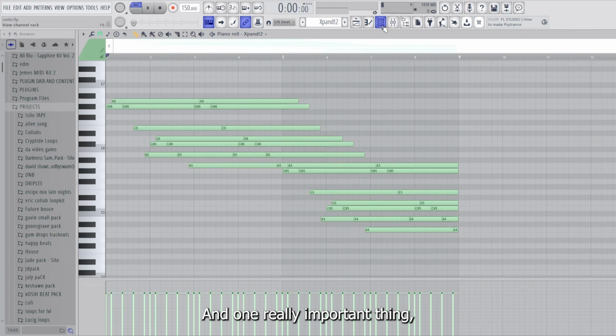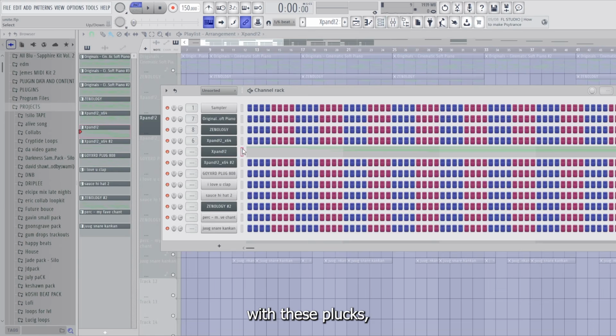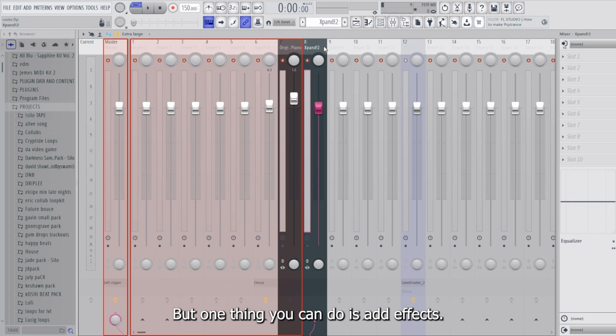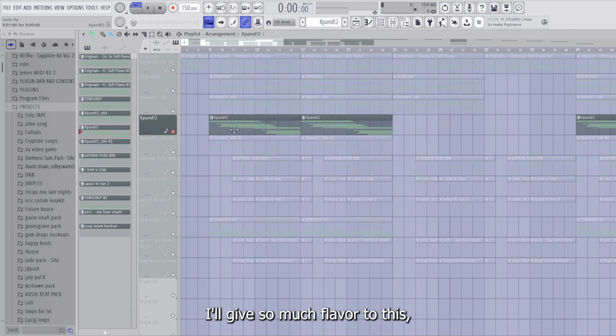One really important thing, at least for me, that I do with these plucks, I didn't do it on here, but one thing you can do is add effects. If you go to your mixer, press Control L, you can assign it to a channel and name it. And there's so many things you can add to this, like a chorus, you could add a flanger. So many things that will give so much flavor to this.